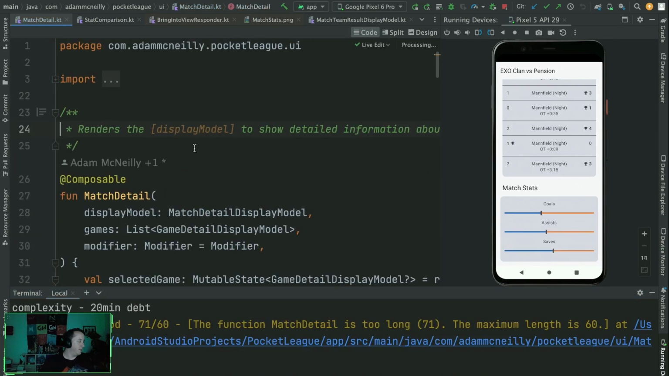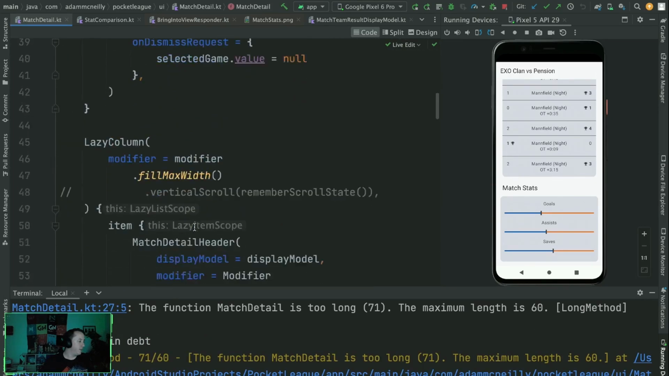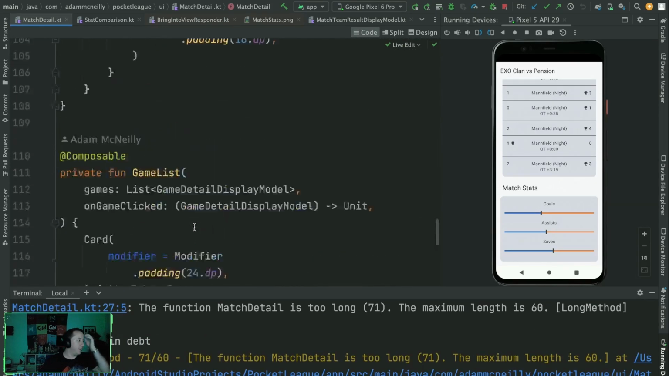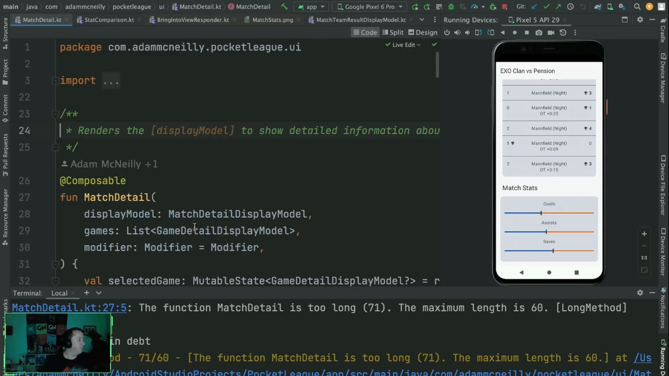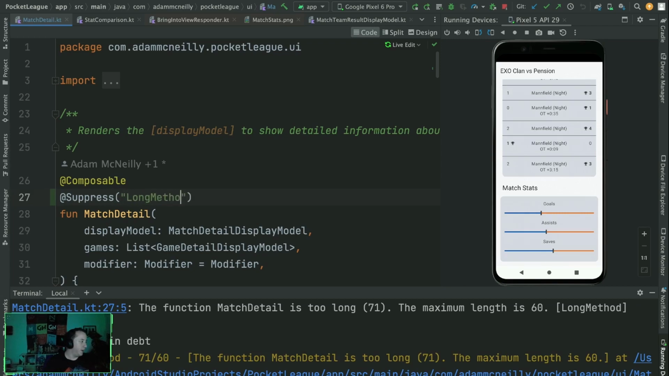Long method. Oh, that's totally fair. 10 lines too long, Jesus. Guess what? Not my problem right now. I want to commit this and make the pull request, and I can always clean it up after stream.